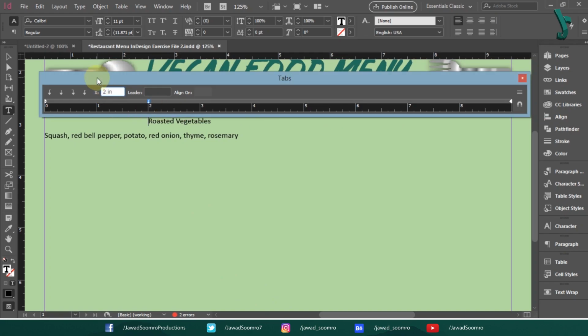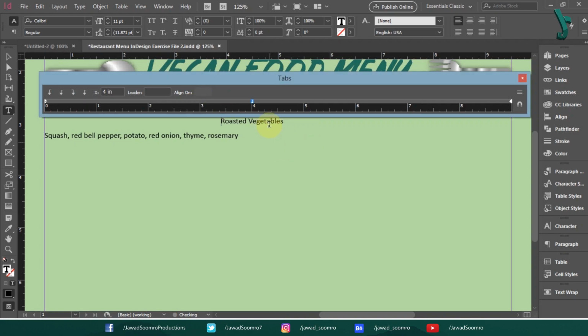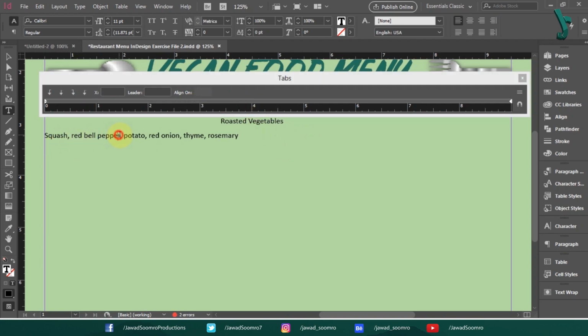Let's write 4 over here. See, the next left aligned arrow appeared over here. You can always change this to other alignments as well by simply clicking on these arrows. Let's make it center align. I'm keeping squash and red bell pepper in the first line and shifting other words to the next line.